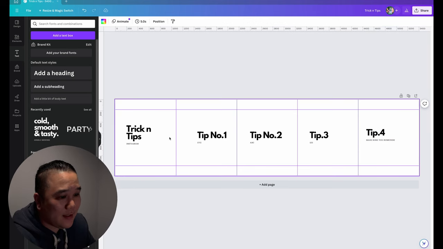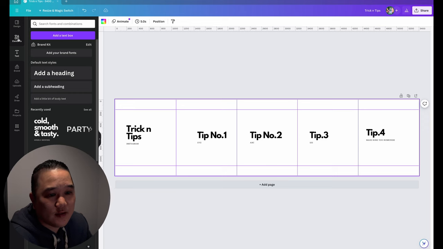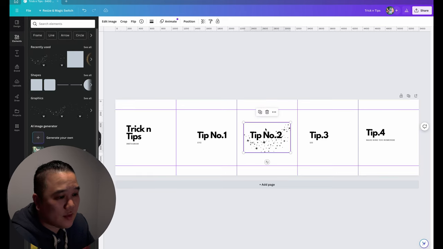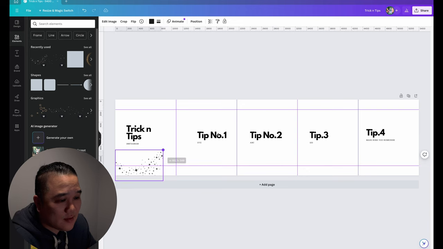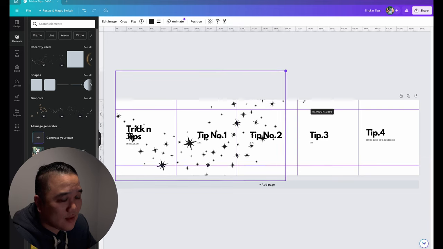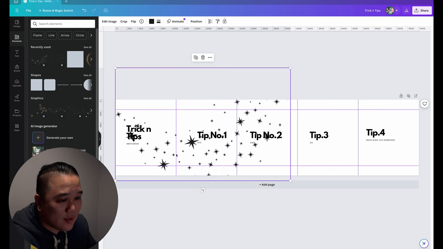So this is the layout that you can use to create your graphics. And say we go into elements, let's drop both of these in here, right? So this is a seamless carousel. So you can make this bigger, larger, whatever, and this will carry over, right?